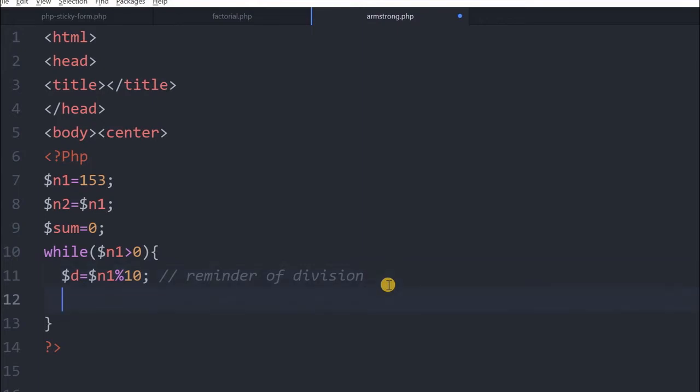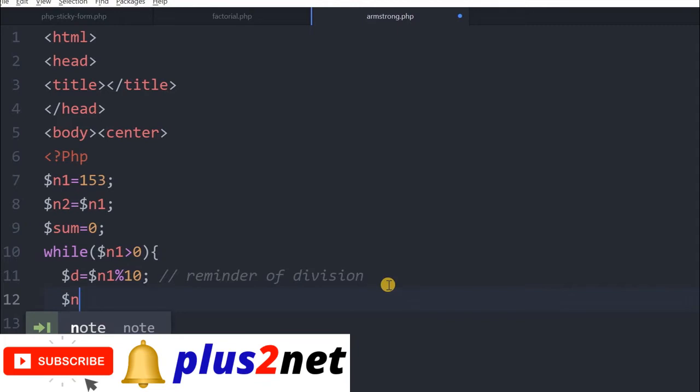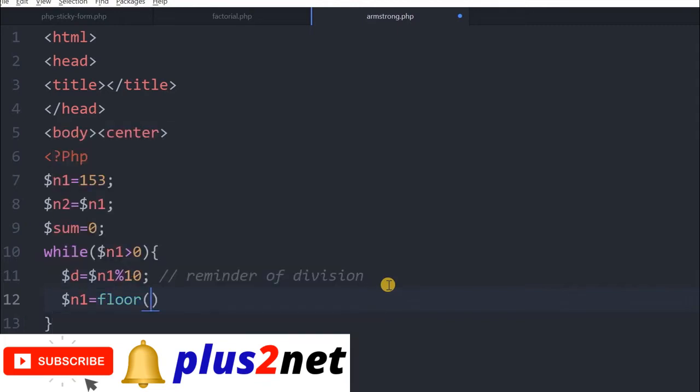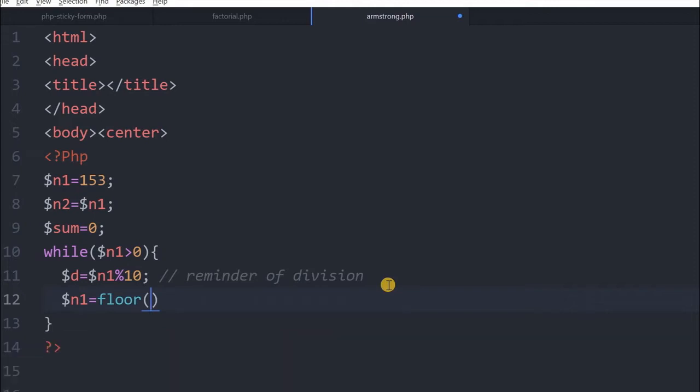Now we'll take the balance of it. We'll say n1 equal to floor. The floor function returns the lower integer value. Means if it is 19, we divide it by 10, then we will get 1, not 1.9. And similarly if 13 is divided by 10, also we will get 1. So floor of n1 divided by 10. So this will get the balance 2 digits. So this will give us 15.